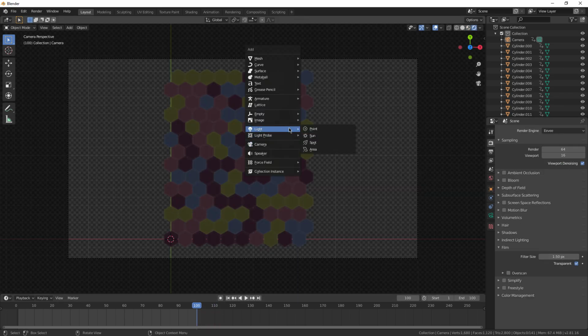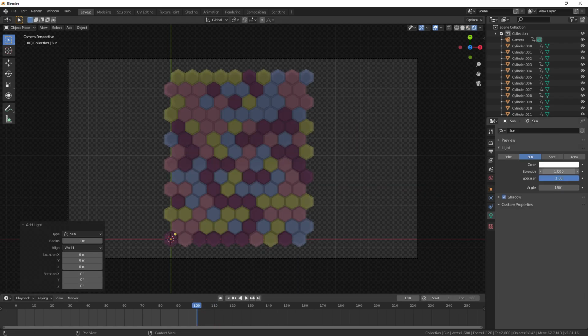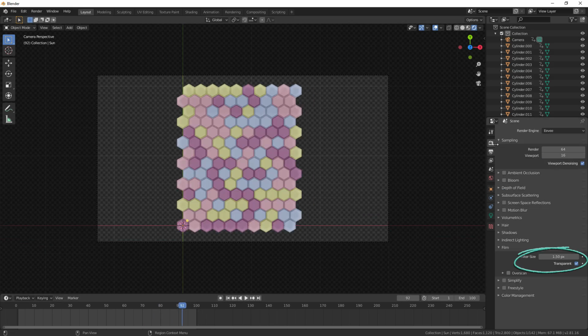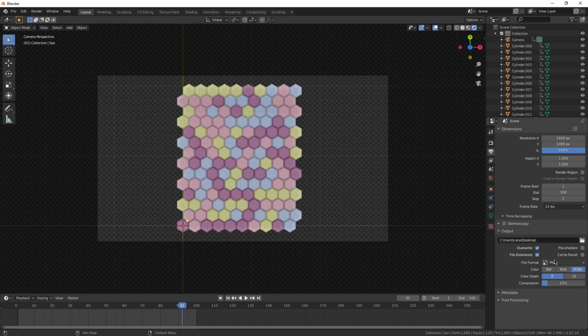Then press Shift A and add a sun. Give it an angle of 180 degrees and a strength of 10. In the render properties tab, make film transparent, and in the output properties, pick a file location for your animation to export to, and change the render format to an FFmpeg video. Then hit render and animation.